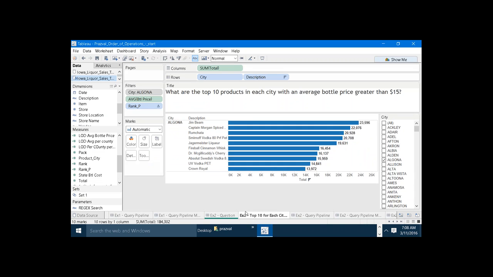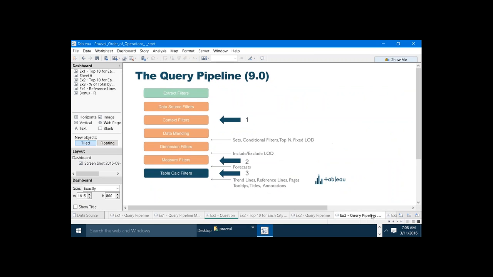So on the rank we have taken one filter, right? Next the table calculation filter is executing. So these two, the context filter and the measure filter, execute at the data source level, and the table calculation is executing at the Tableau level, right? So that's about the second task. Let me go to the next task.